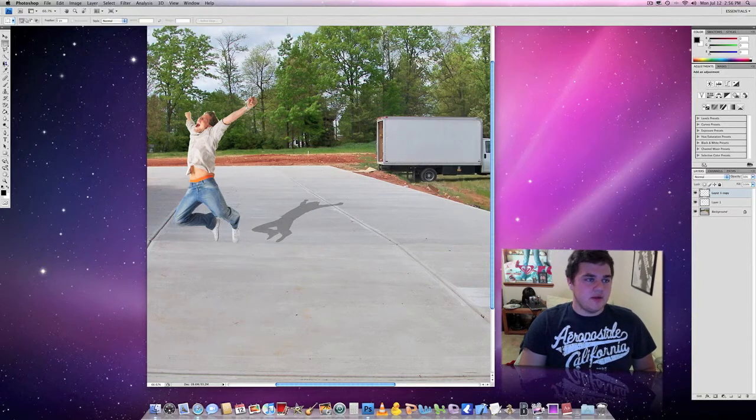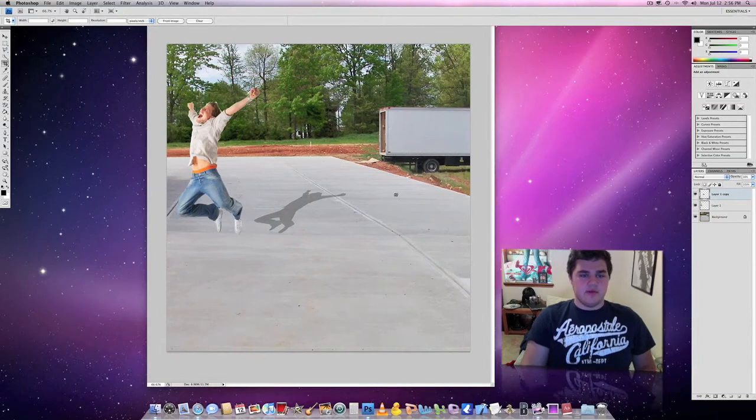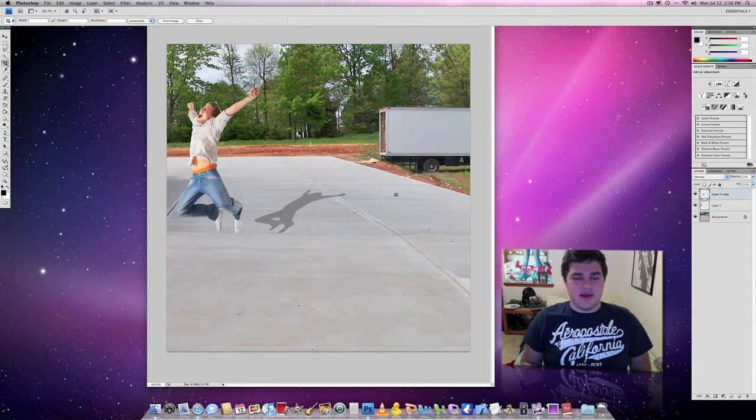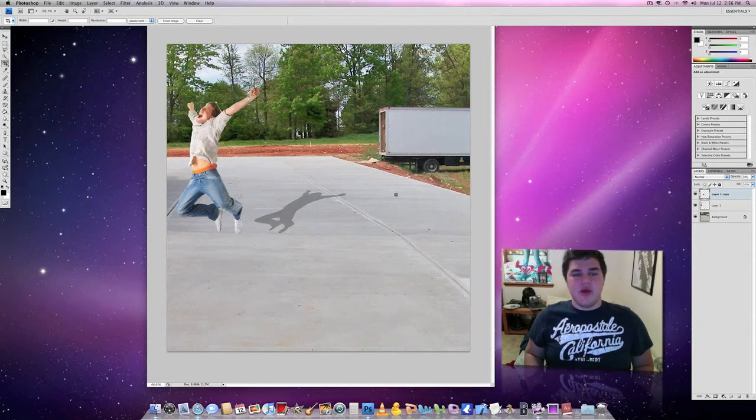Alright, I'm going to go ahead and crop this to make the image a little bit smaller, because that's all I really want is right there. Alright, and there we have it, guys. We now have a Photoshopped guy jumping, and we have his shadow behind him with a little bit of transparency in it, so it looks pretty natural.